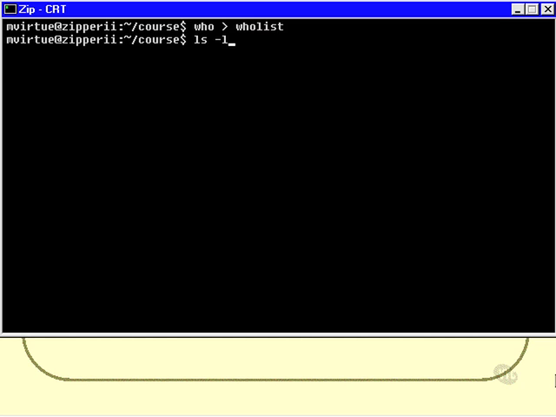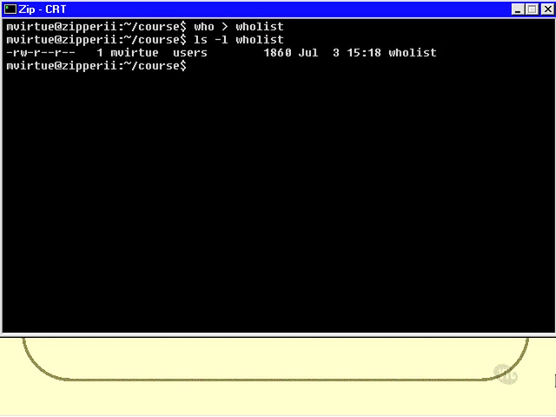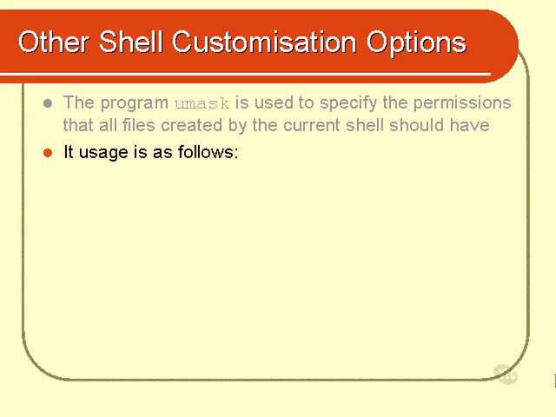Let's do a little ls -l of wholist. I want you specifically to look at the permissions. They are rw-, r--, r--. Now what are they numerically speaking? If I was to create those using chmod, that would be 644. Can you remember that? 6 for read-write, and 4 for read-only, and 4 for read-only. So 644. Now why is it that that is the default set of permissions? Obviously that's been specified somewhere. Let's see if we can't change that.